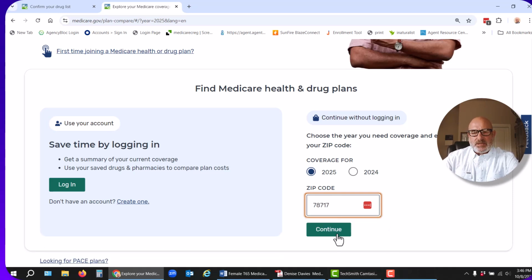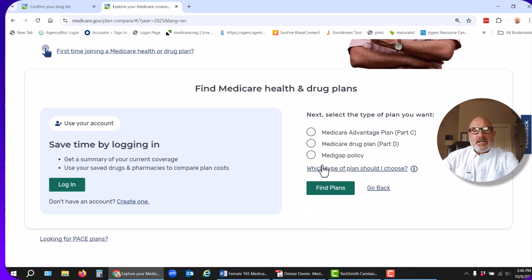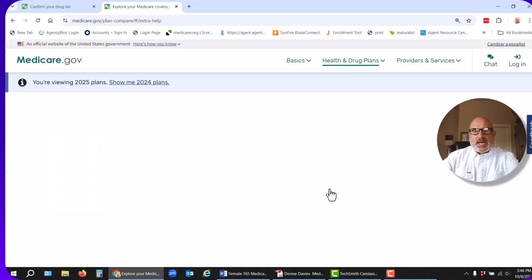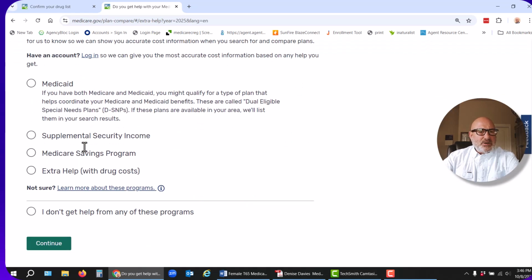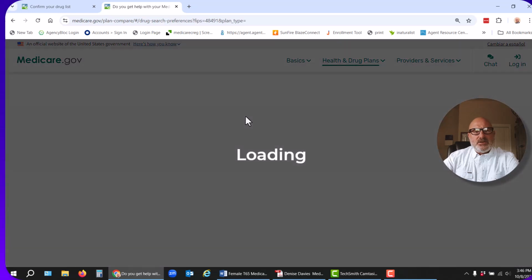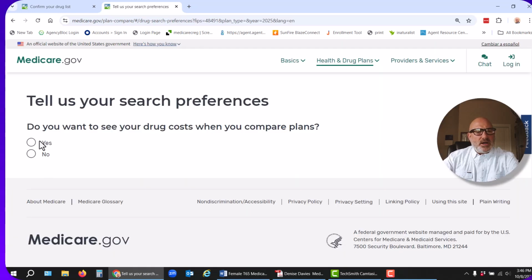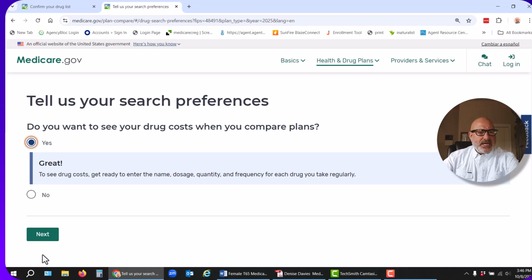So this is a zip code here. Now, we're not looking at Medicare Advantage plans. We're just looking at prescription drug plans. So you put Find Plans. Now, most of you are not going to get help with paying for this. You just click, I don't get any help from these programs. Hit continue. Do you want to see drug costs and compare? Yes, absolutely, yes. Okay, hit next.